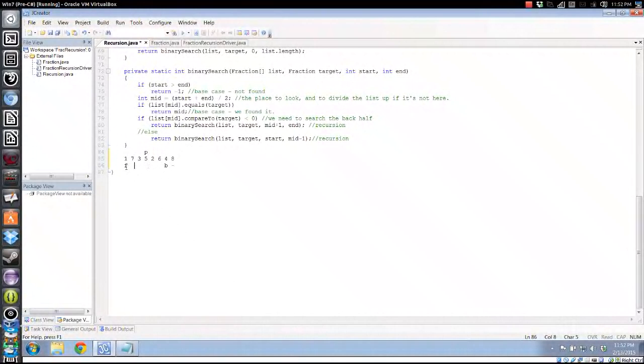1 is less than 5, but 7 is not. 4 is not greater than 5, so I want to swap. So this becomes the 7, and this becomes the 4. Now, 4 is less than 5. 3 is less than 5, but 5 is not less than 5. 7 is greater than 5.